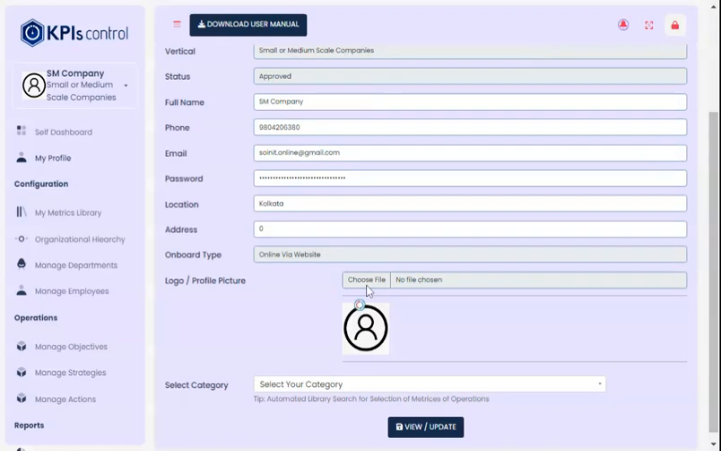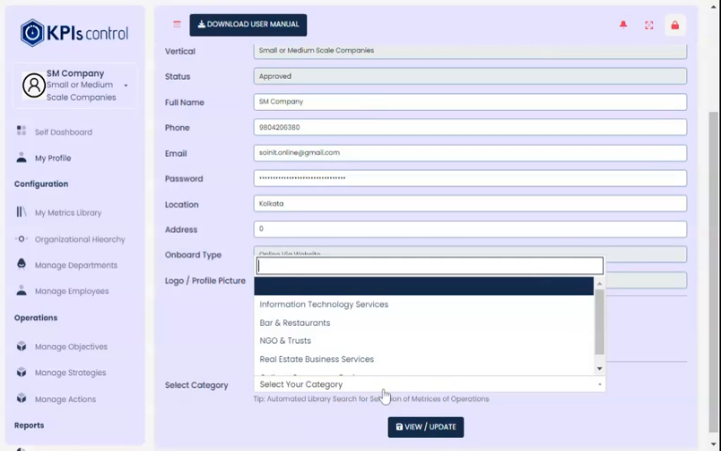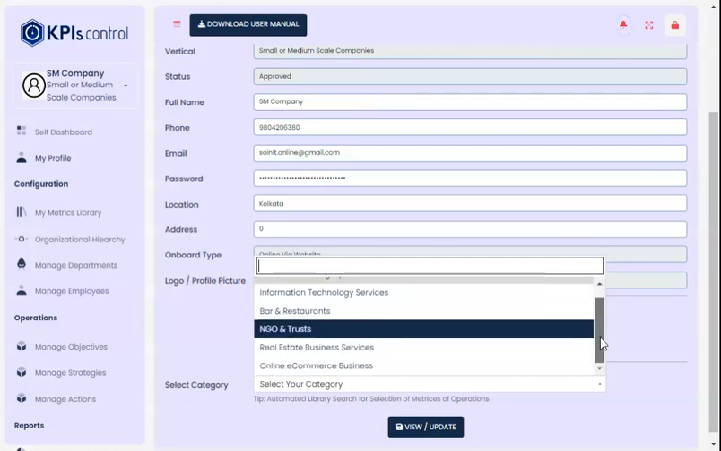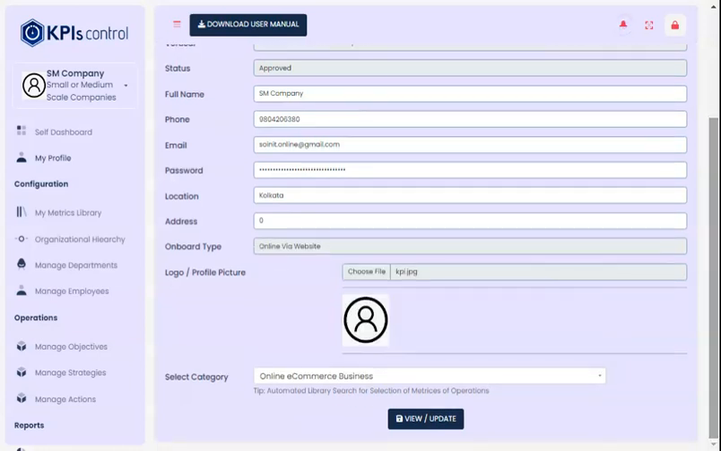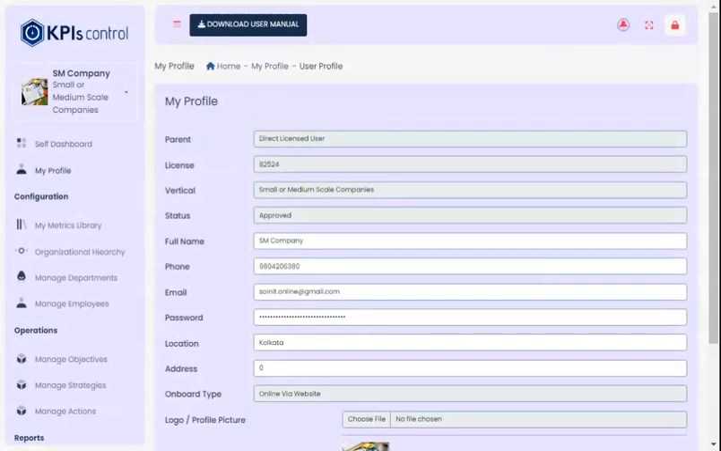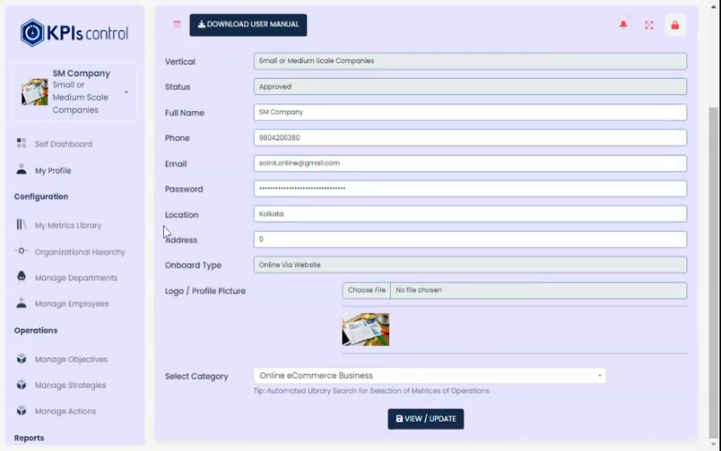I will upload a picture, and I will select from the existing business categories. I will select online e-commerce business. I have an e-commerce business which deals with the add to cart function. Several products are there, sellers' products are there, and I want to scale up my business. So here we go. I have updated these details. See, this logo is reflected and my business category is reflected here.